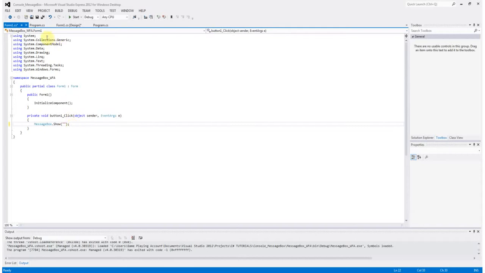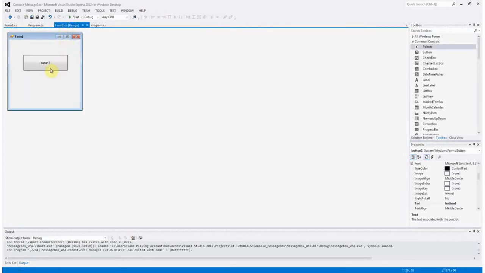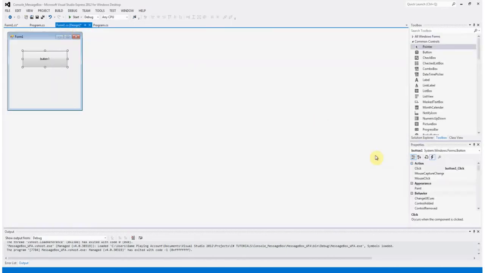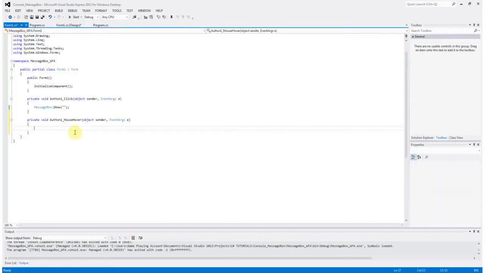So, one would be like if something in the background's not working right. So let's say I'm gonna go to the events here, and I'm gonna go to the one on mouse hover. There we go. I'm going to double click on the text here, and that's also going to generate a new event handler in here. And now I'm going to type in messagebox.show, open it up.